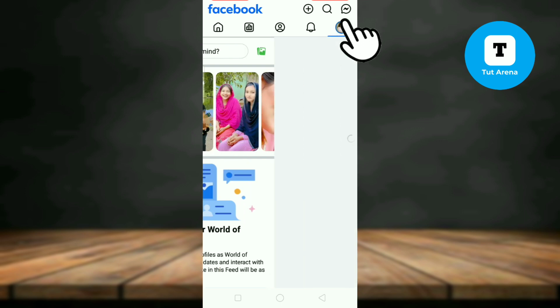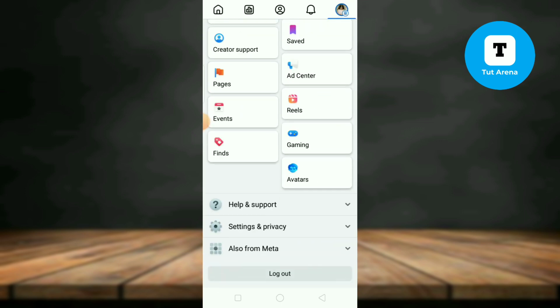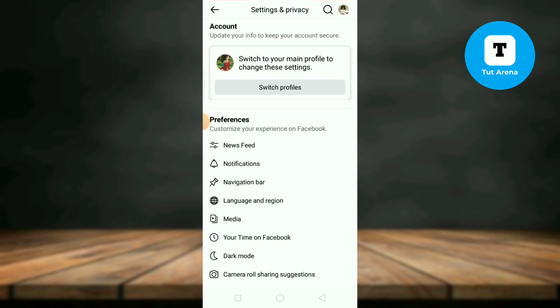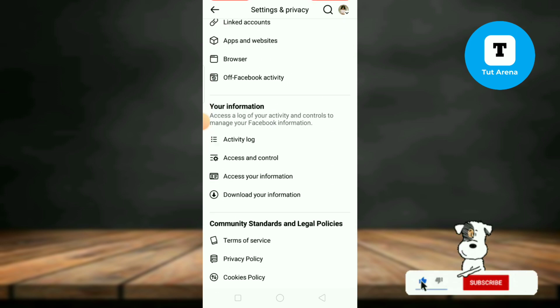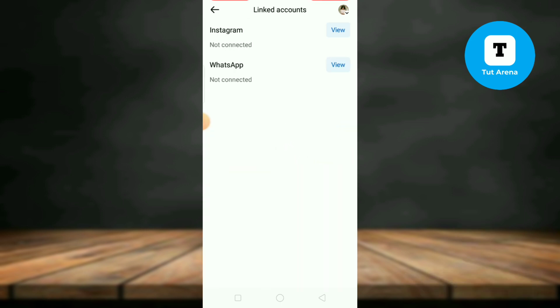Now tap on the menu bar here. Here, scroll down like this. Now you guys can find out settings and privacy. Tap on here and then tap on settings. Here, scroll down like this. And under permission section you guys can find out linked account. Tap on here and here you guys can find out two options.